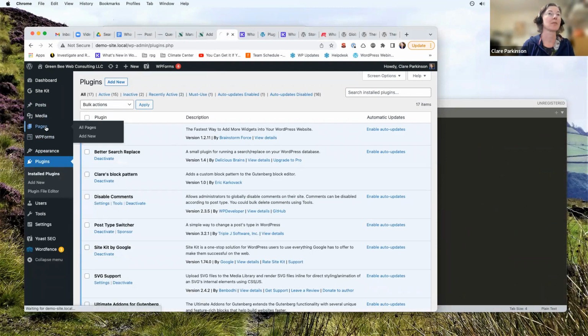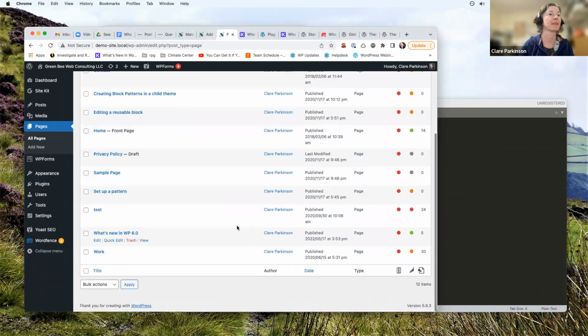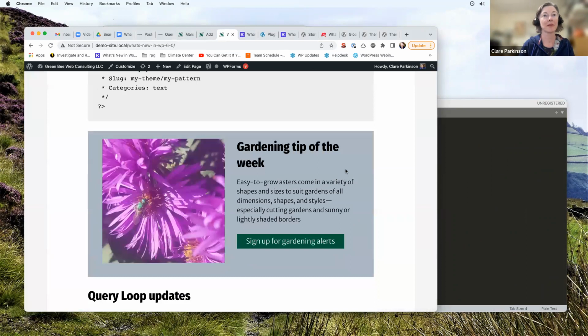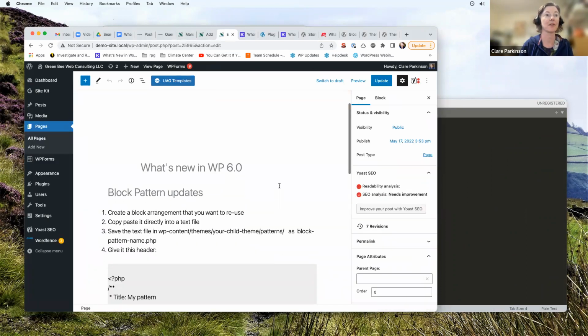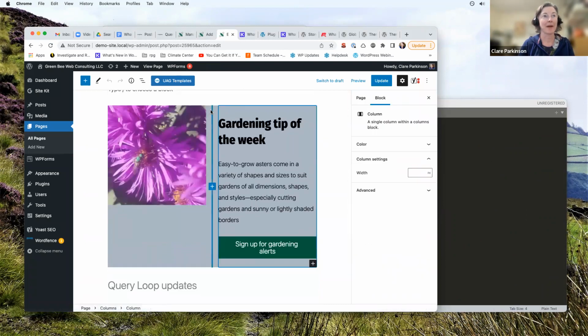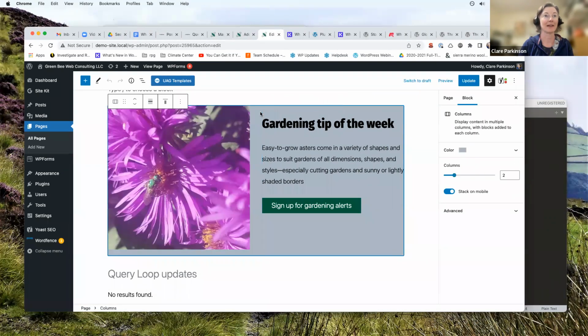Let me get my page with my block pattern on it. So this is my example block pattern. Let me edit the page. You have to be in the editor to do this. I've made this simple little block pattern the way I like it. It's a set of columns with a background color and an image and a button.